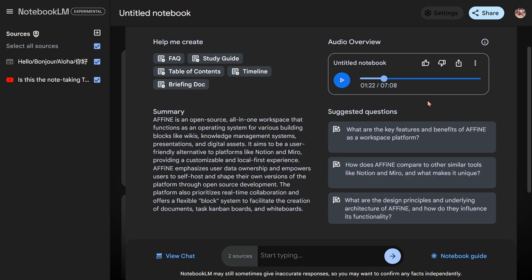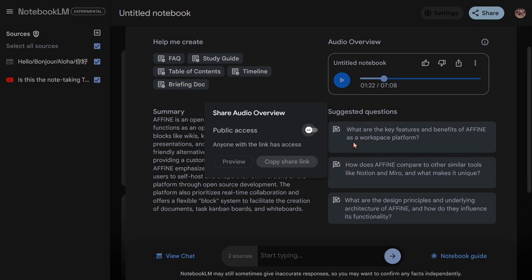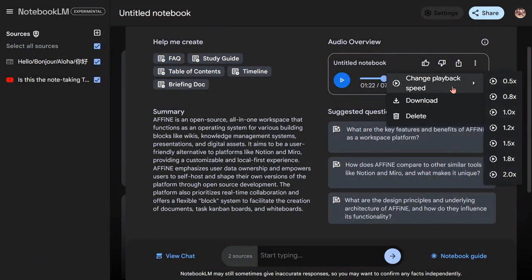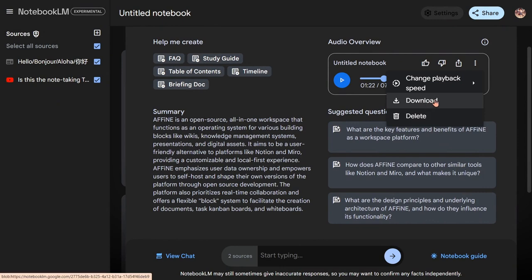And there we go. That is a very lively conversation that NotebookLM has created for us. And we can very easily turn this into a link and share it. Or we can click this three dots button and download it and upload it into platforms like Spotify.